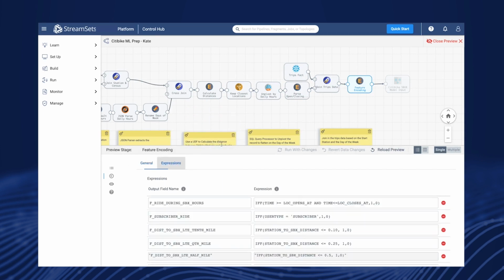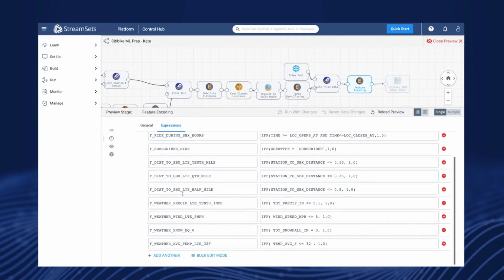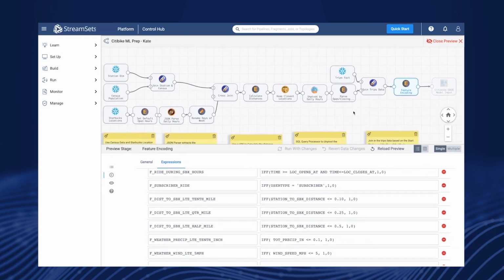So I'm going to create some binary features to describe things like if a ride happened when its closest Starbucks was open, and is it within certain perimeters of distance to a Starbucks? Is it less than 1/10 of a mile, less than 1/4 of a mile, less than 1/2 a mile? And then also some information about the weather, since that will also have quite an impact on whether or not people are riding bicycles.